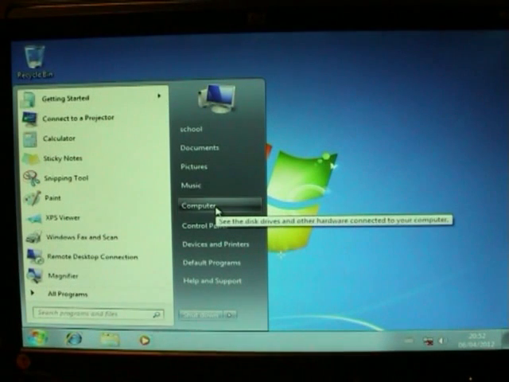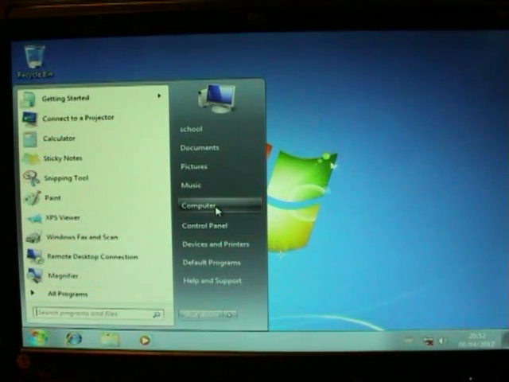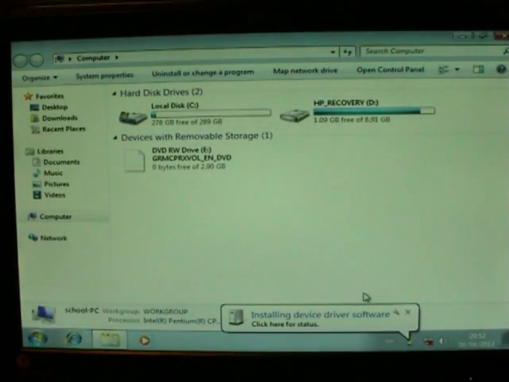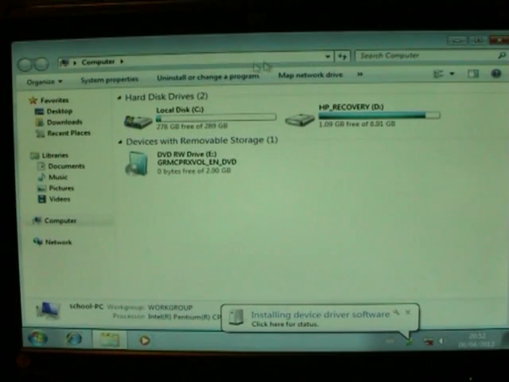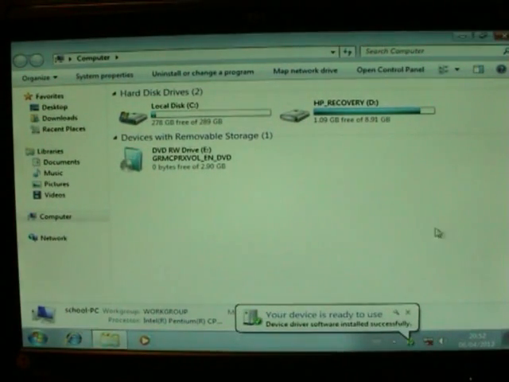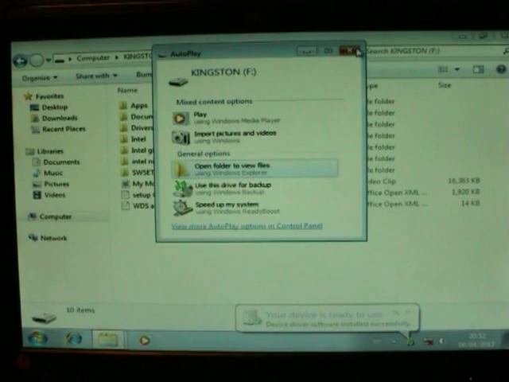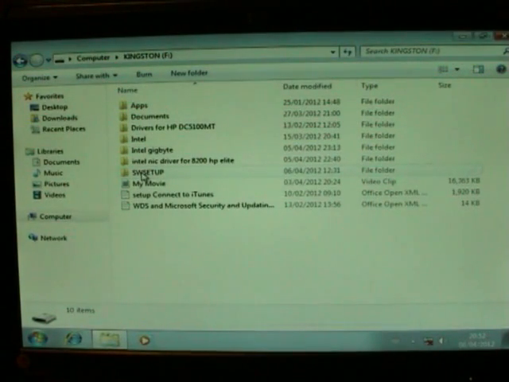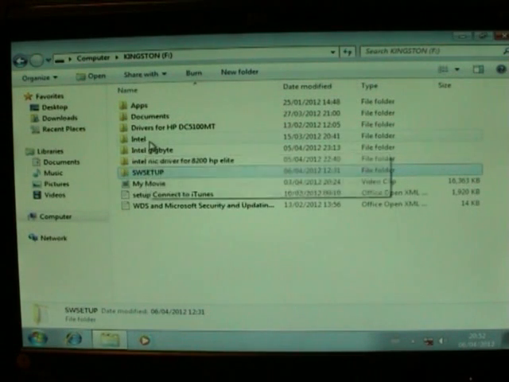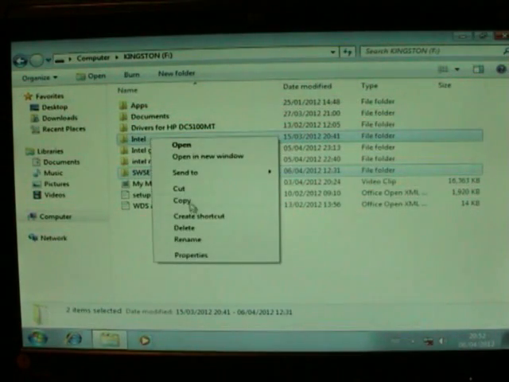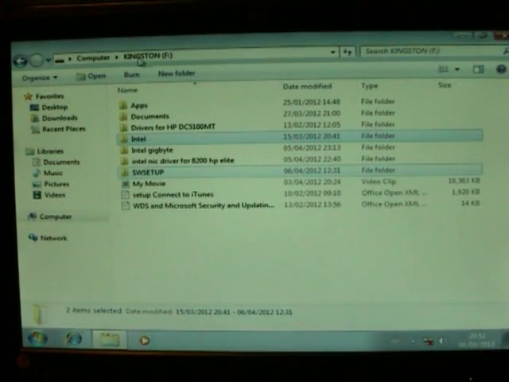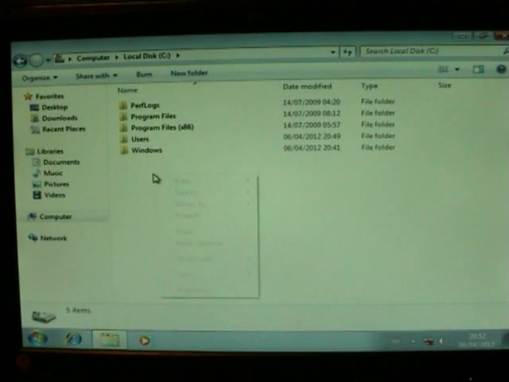But this is where the old trick comes in. Remember we backed up all the drivers from our previous install first? Well, if you put that stick back in there again, go into My Computer. At the moment we've got no network connection, nothing like that at all. So if I open that up and I look at this file here, that's the one we copied initially, and this one. If I do Edit, Copy, and I go back to the C drive, I can put it in here.